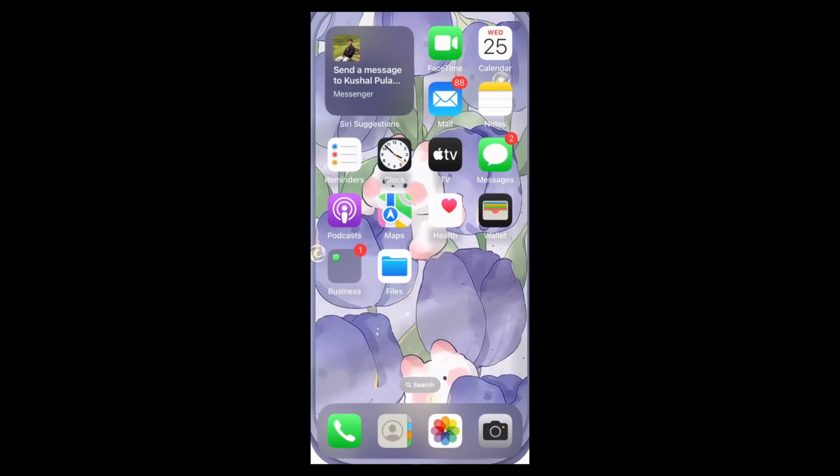In today's video, I'm going to show you how to change name on the PayPal app. It is a very simple and easy process, so let's dive right in. First of all, find the PayPal app on your home screen.